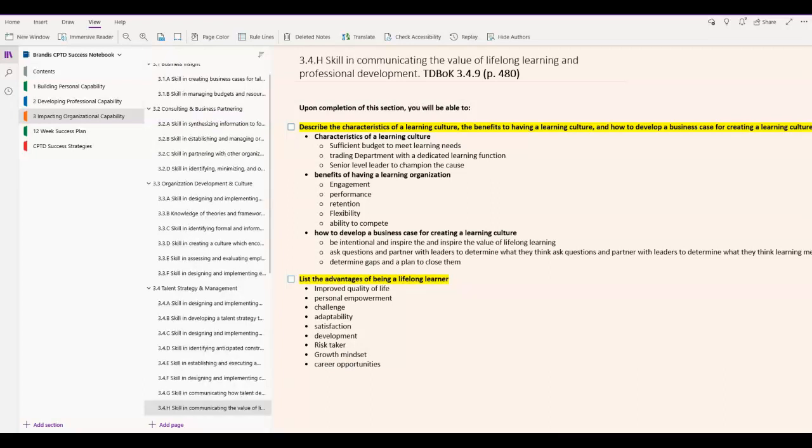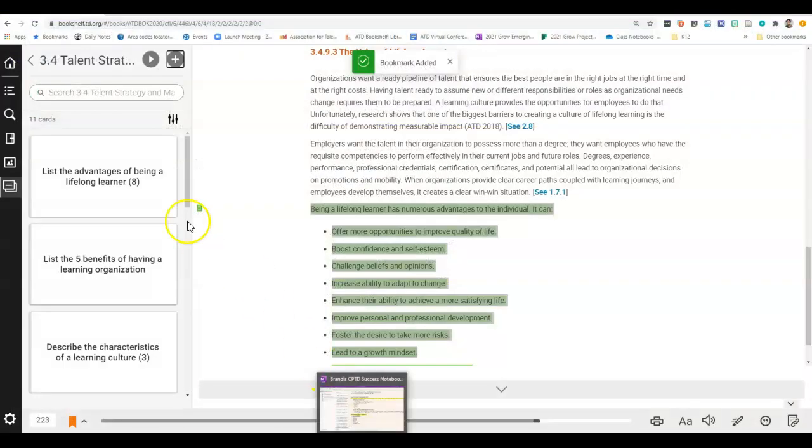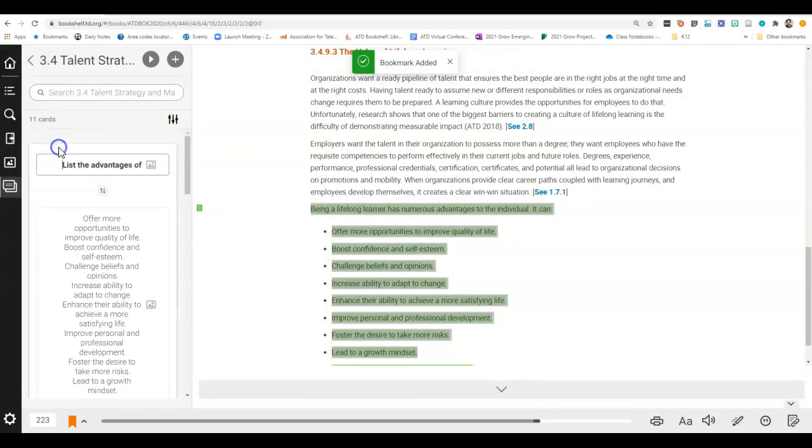You notice that I just took the flashcard and I copied and pasted exactly what was in the TDBoK. What I've done to make it a little bit more succinct for myself is I've gone in and I've really made those answers very succinct so that they're easy for memory retrieval. So what I'm going to do is I'm going to update my flashcard. Let me show you how I do that. I'm going to copy this information here, and then I'm going to go back into my flashcards here, and this was listing the advantage of being a lifelong learner. I'm going to edit that.